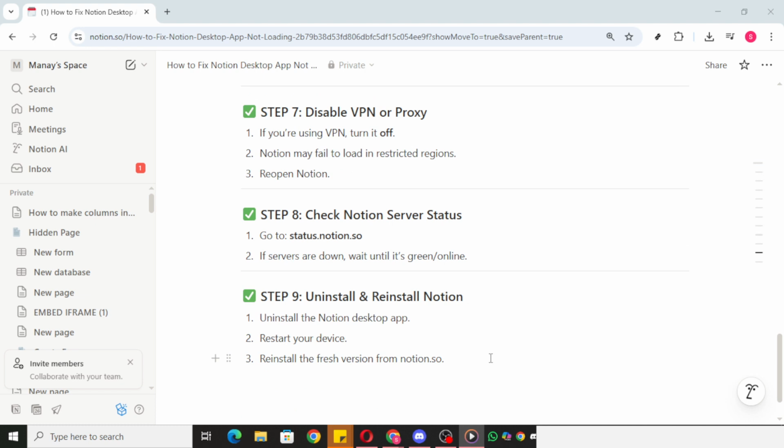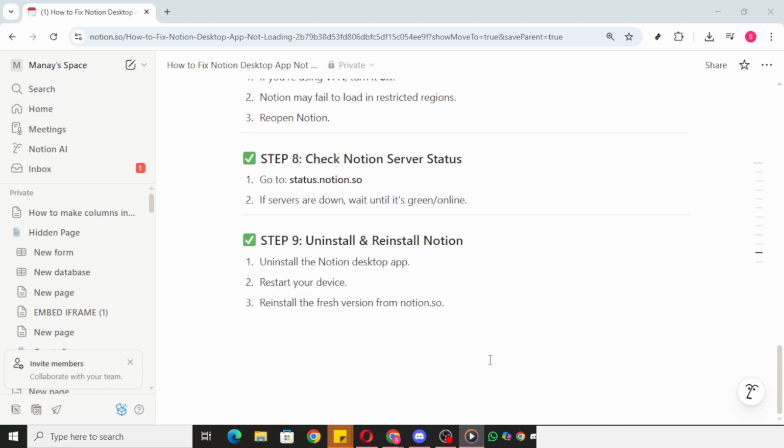Finally, if nothing has worked, uninstall the Notion desktop app, restart your device, and then reinstall a fresh copy from Notion. A clean install removes corrupted files and usually resolves persistent loading problems. Follow these steps in order, and you'll have the best chance of getting Notion running smoothly again.